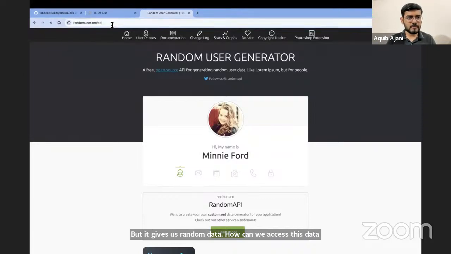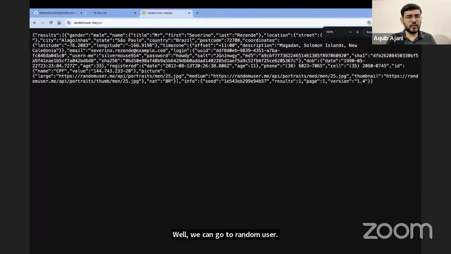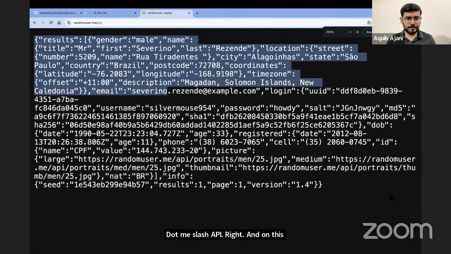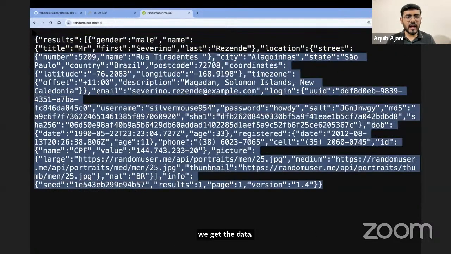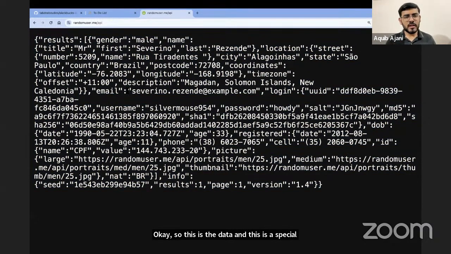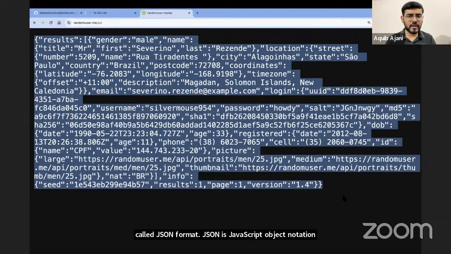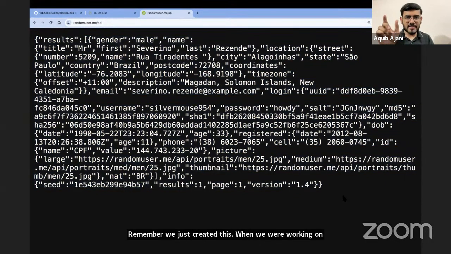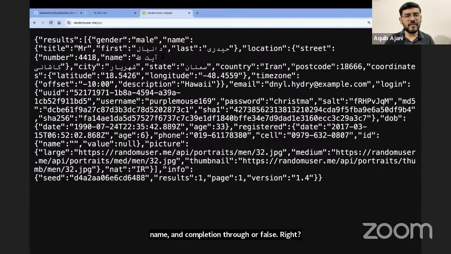randomuser.me/API, right? And on this link, if you notice, we get the data. This is the data, and this is a special format called JSON format. JSON is JavaScript Object Notation. Remember, we just created this when we were working on our task. We said new task, task name, and completion, true or false, right? So this is the kind of data that we get. And then again, every time we refresh, you can see the details will change.